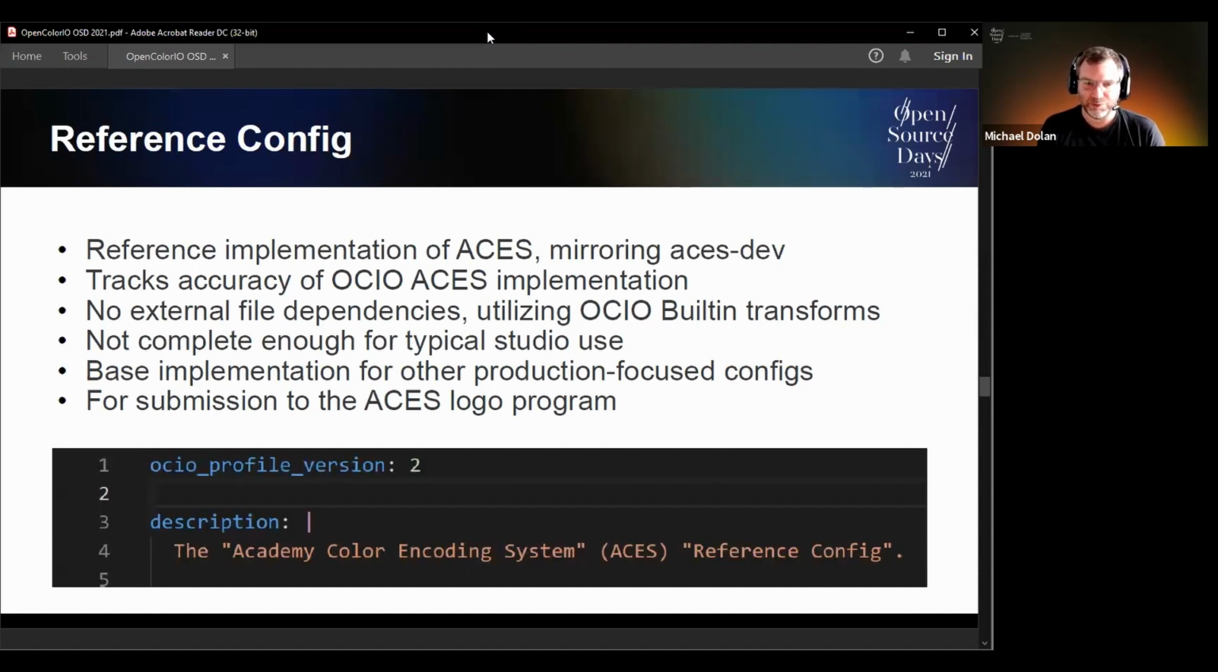The config is 100% self-contained. It's a single YAML file with no external file dependencies. It's released currently and it's available on the repository, which I'll show a link to. You can download the config as an artifact. It's a great way for application implementers to test OCIO v2 and check out the new capabilities. And if you want to start developing an OCIO v2 config, you can use it as a starting point.